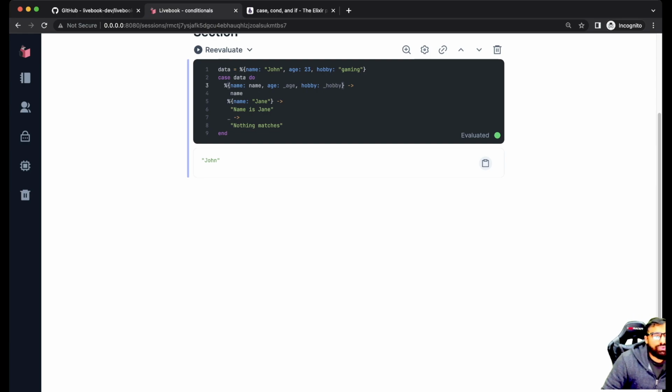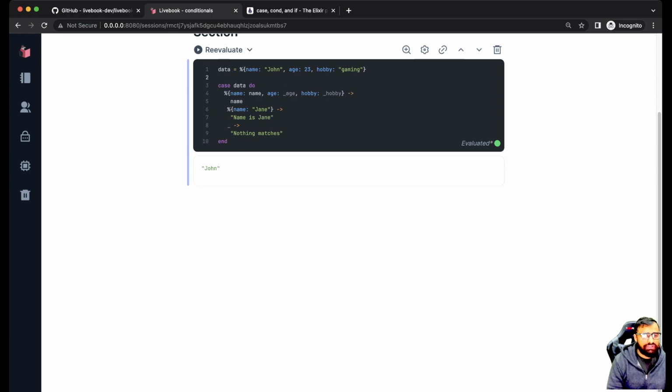Now let's see what else can be done here. It works just like normal pattern matching. If I initialize a variable age here and call it 23, and here I pin it, which means I am saying, use this age here as the value at this one. Both of these are 23, so this should match. If I re-evaluate, it's shown, which means it's working.